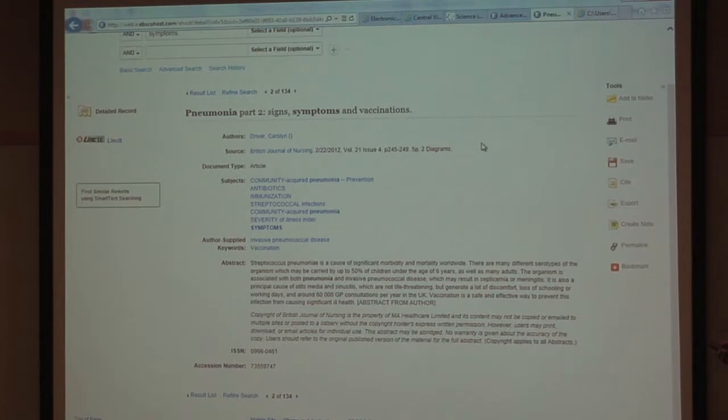Now, one thing to know about databases, sometimes you'll find the full text of the article. Other times you don't. It depends on what the publisher gives permission for. And in this case, I'm not seeing a link to full text. If we look back at our search results, we go back to our result list.